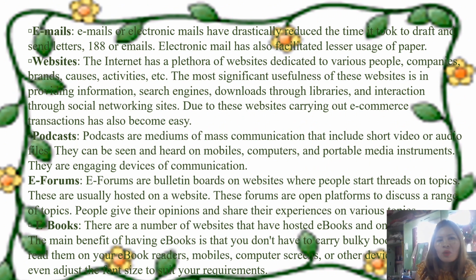Another, websites. The internet has a plethora of websites dedicated to various people, companies, brands, causes, activities, etc. The most significant usefulness of these websites is in providing information, search engines, downloads through libraries, and interaction through social networking sites. Due to these websites, carrying out e-commerce transactions has also become easy.